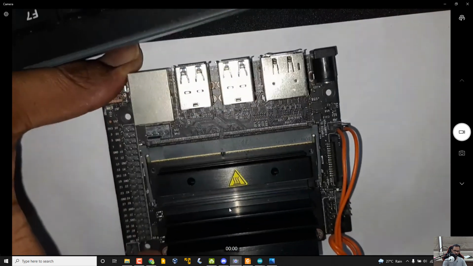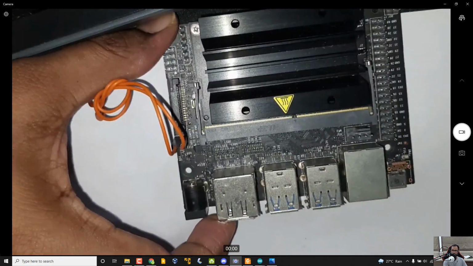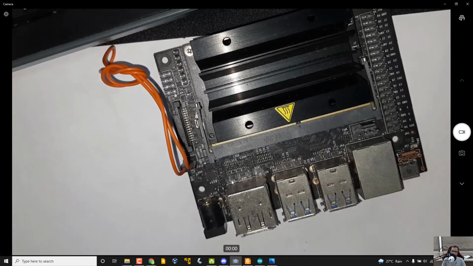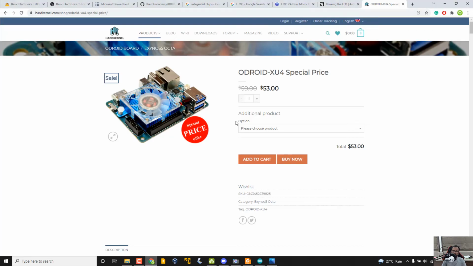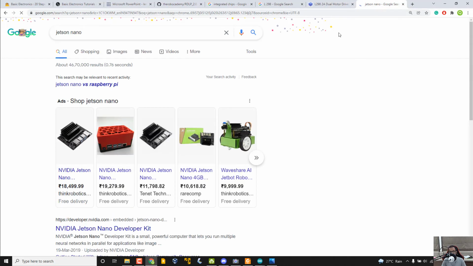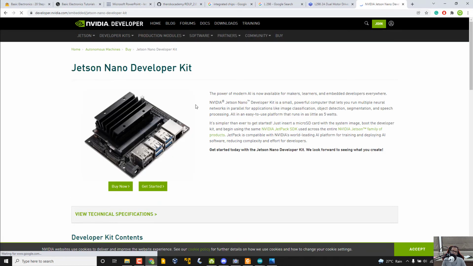I just want to show you one of the popular boards, which is called Jetson Nano. So this is Jetson Nano, and why is it popular and why are we using it? Is it better than Raspberry Pi? I can answer it. First, let's go to the website. Jetson Nano is from NVIDIA. You can imagine NVIDIA is a pioneer in graphics cards, so Jetson Nano has something related to graphics.